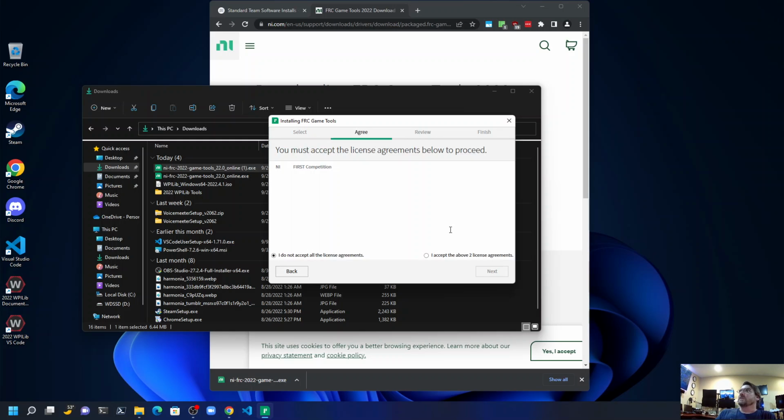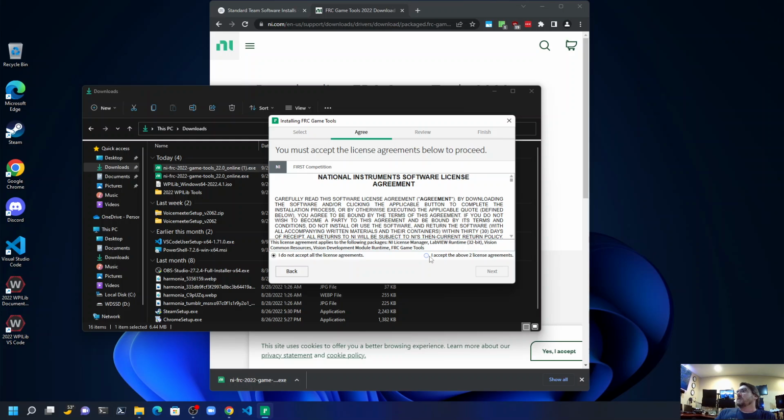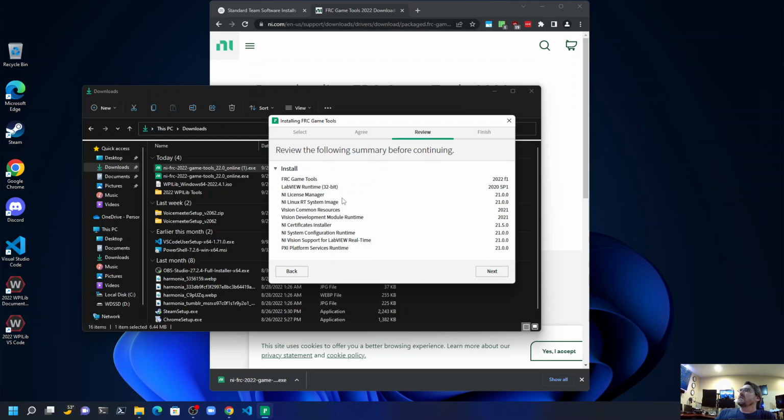Now you have to accept the above two license agreements. So let's click on accept, click next. It'll then list all the different things it's going to install. So FRCGameTools is what we're primarily after.